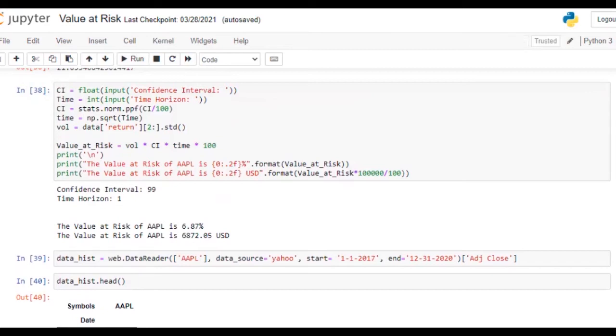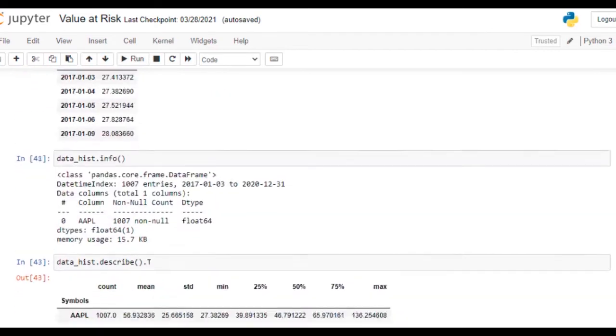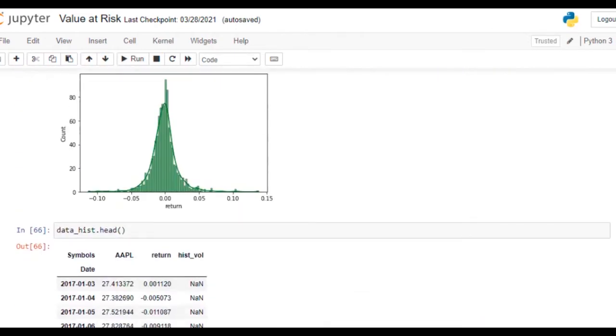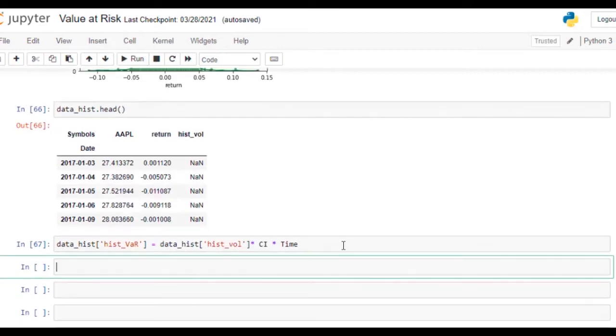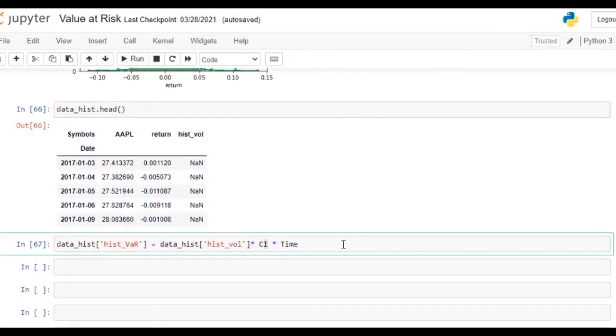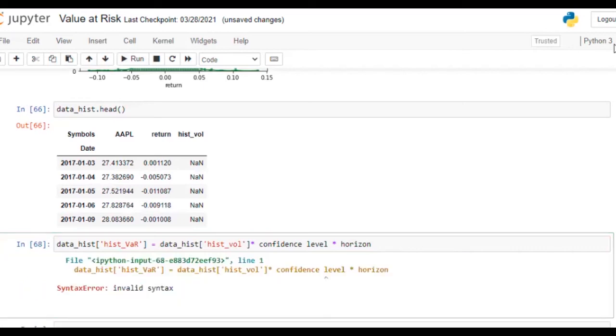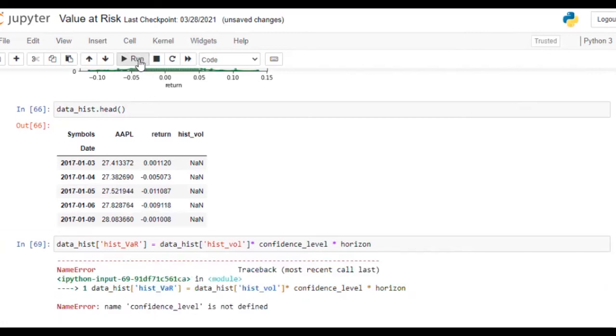So in this case, I think I have to change it, instead of capital CI, I'm gonna put confidence level and horizon. Let's run this and you will find an error. So, okay, sorry, I'm gonna put it this way. Okay, so confidence level is not defined.